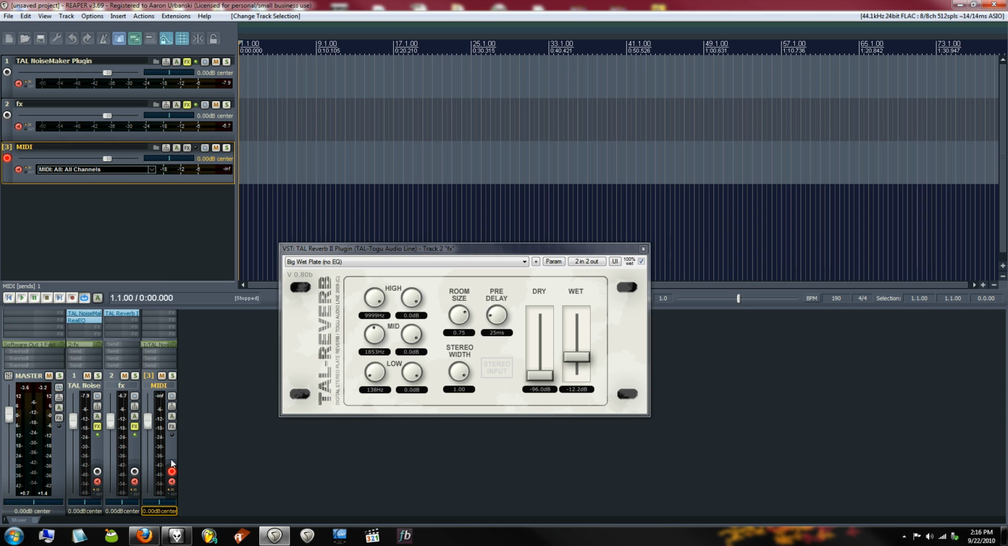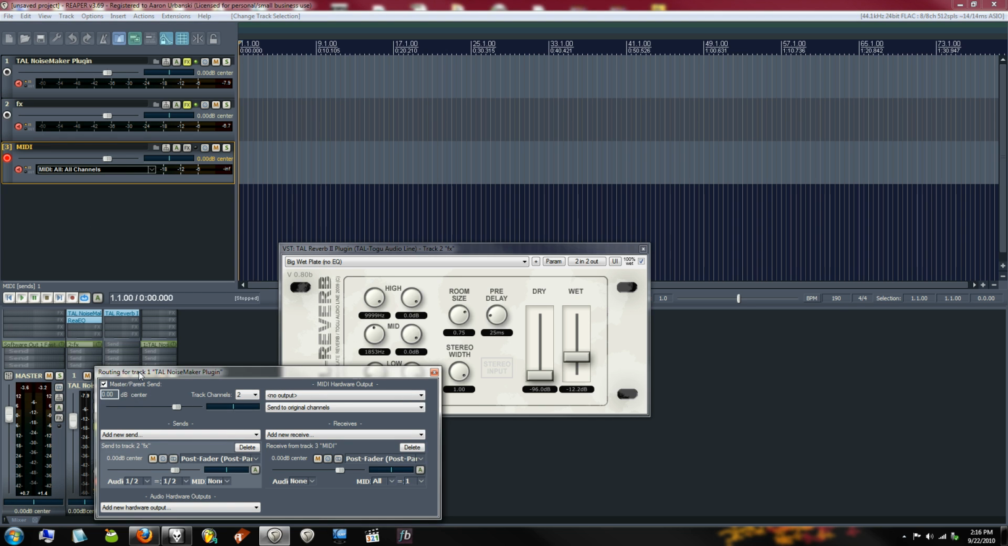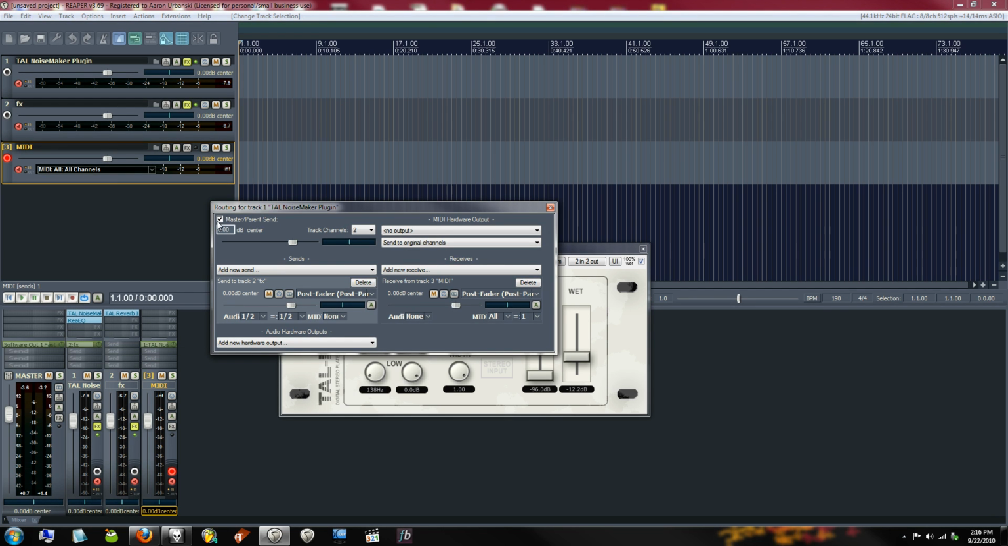So I hope that helps with some of the routing in Reaper. It's very complicated. It doesn't have to be complicated, but it can be. You can also change whether you're sending this to the master track. If your plugin has multiple outputs, you can change the number of channels up to 64. There are just a lot of options here, so have fun.